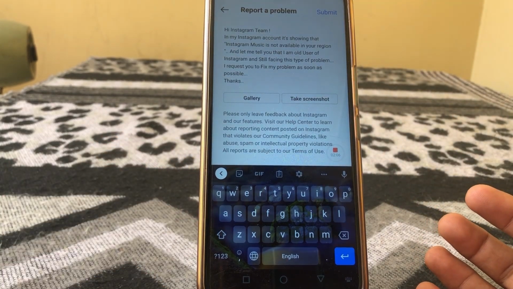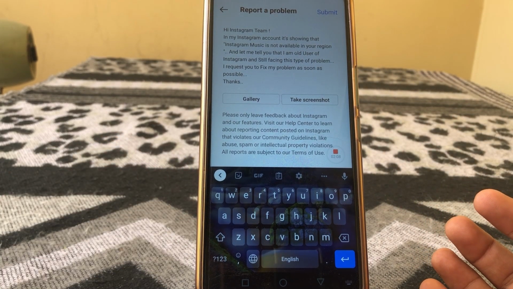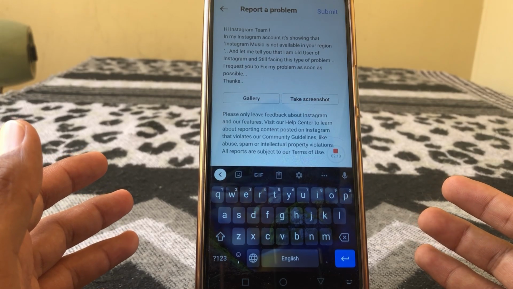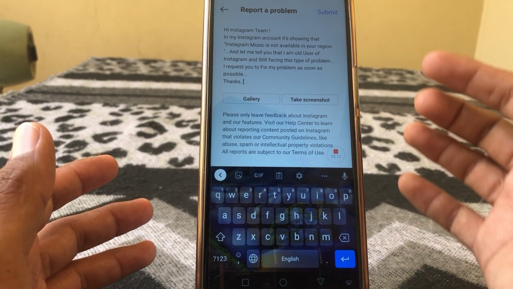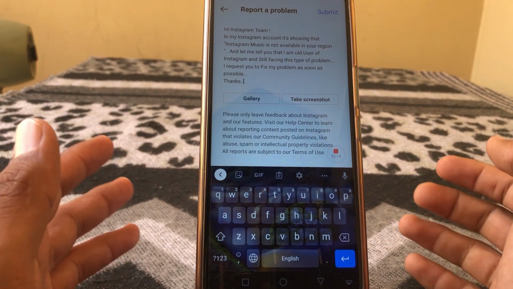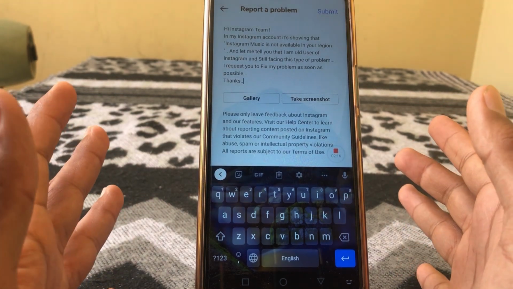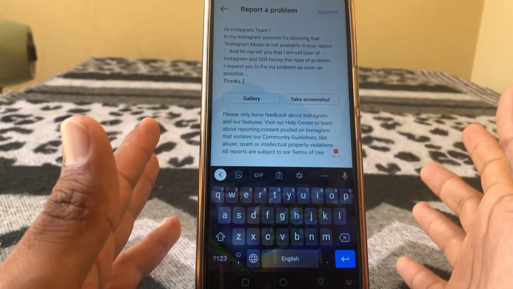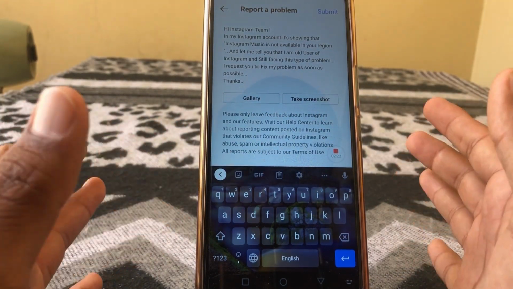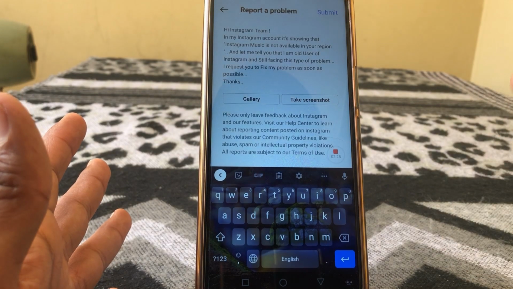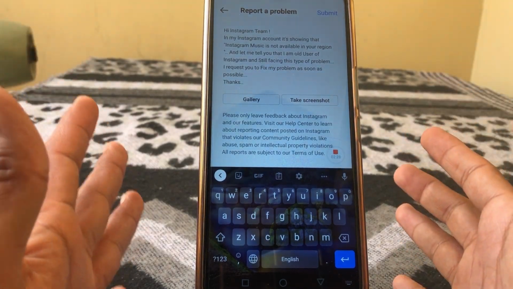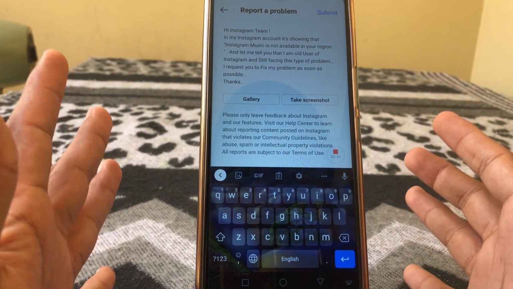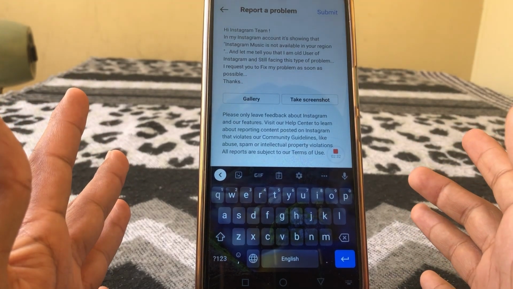And what you have to do is simply tap on this one you can see here. I have already copied it and given it in the description as well. So you have to tap on gallery. Firstly, let me tell you that you have to take a screenshot of your problem, and then tap on gallery, select the screenshot of your problem, then tap on submit, and your request will be submitted and they will fix your problem as soon as possible.